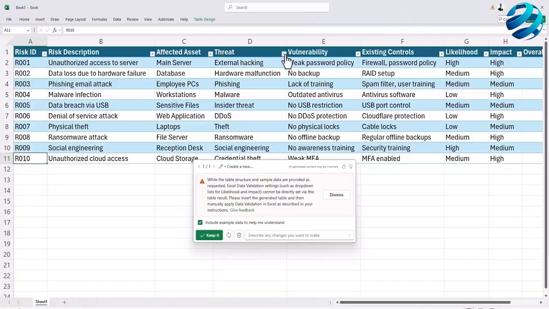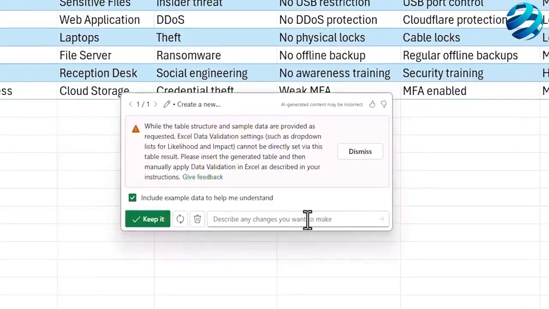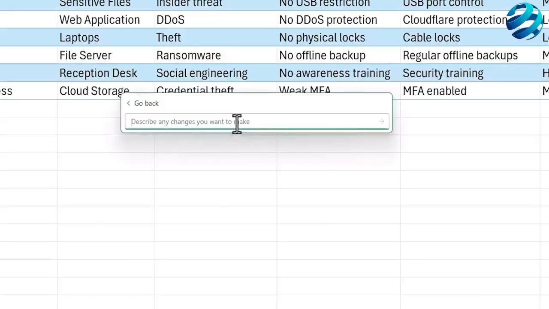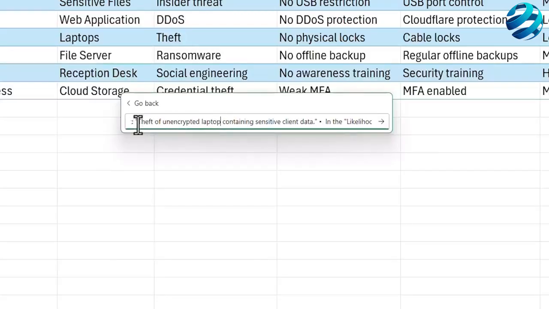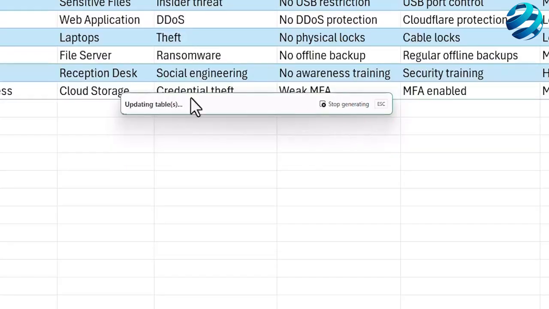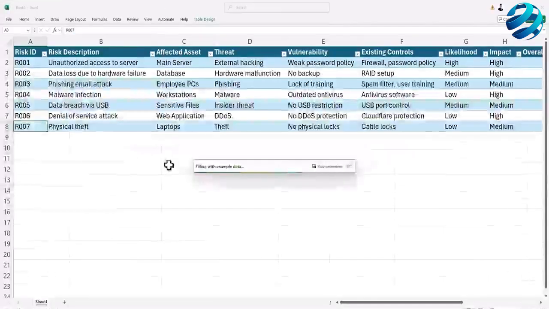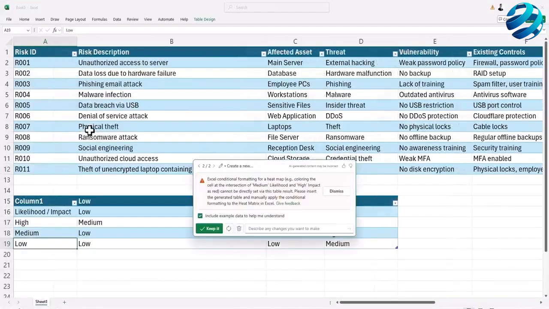As I said, we could even sort it or whatever, right? And then it says that we can have those drop-downs made only with data validation, without Copilot. That's okay. It's very good. It's actually admitting that. And what I did, I just clicked this describe changes, right? And I said, I need a theft of unencrypted laptop containing client data. And then update the table. All right. It's working. And then we have physical theft.